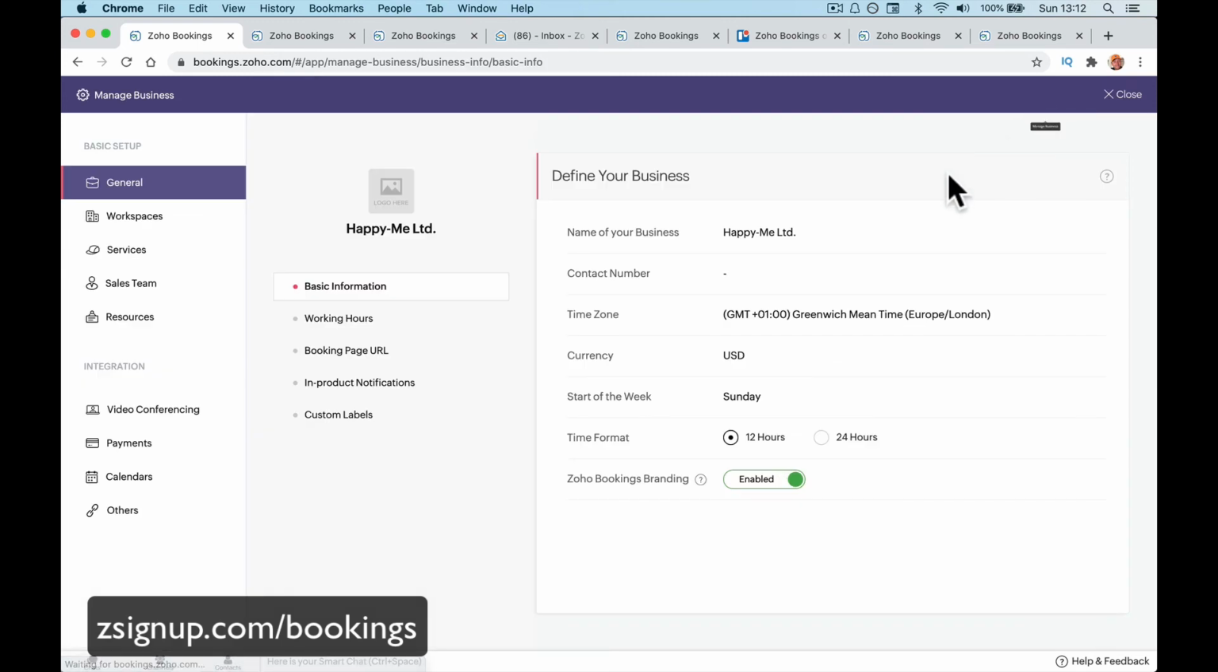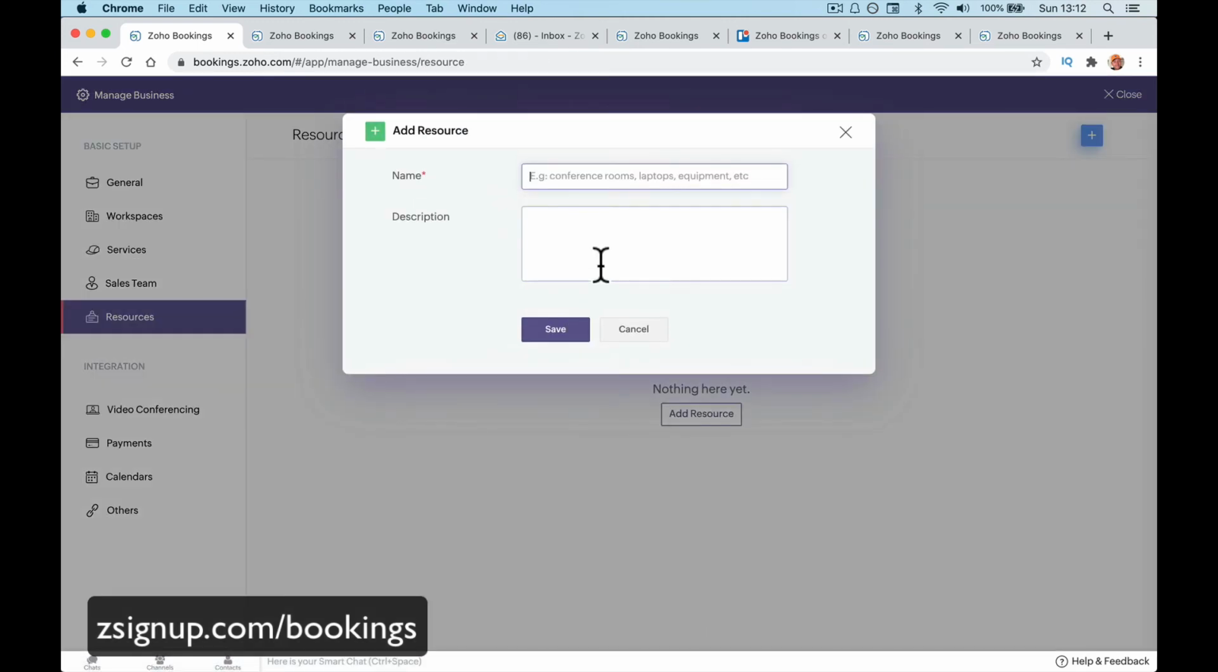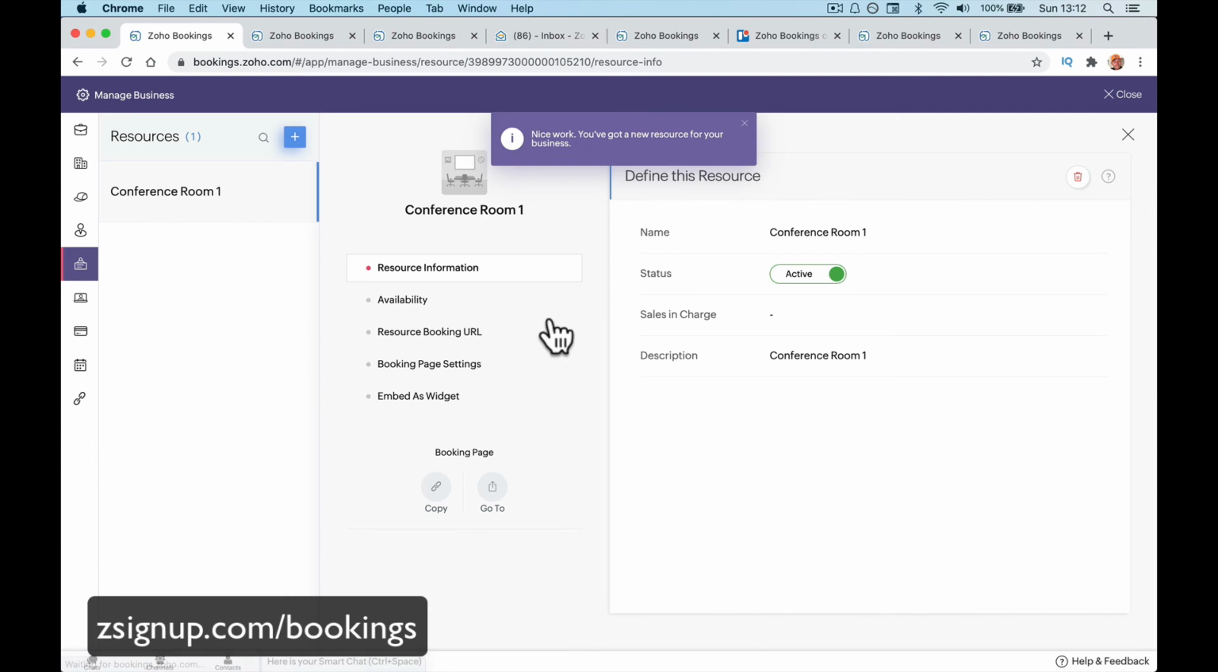So we're going to go again to settings, go to resources, and add a conference room. Conference room 1, right? It's pretty obvious what it is. Save. Resource availability.